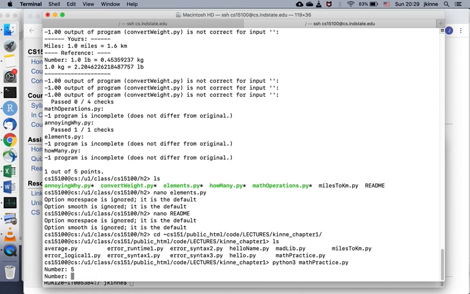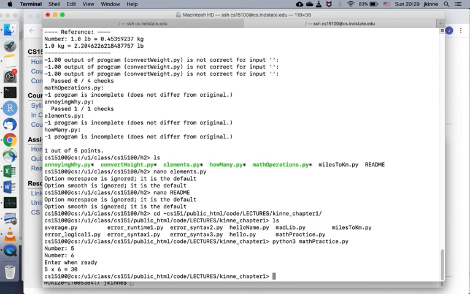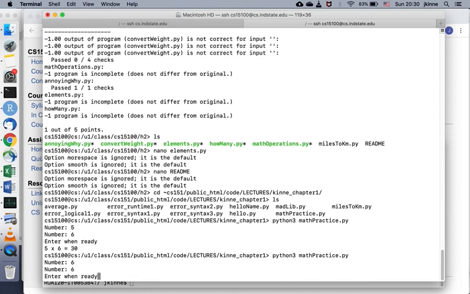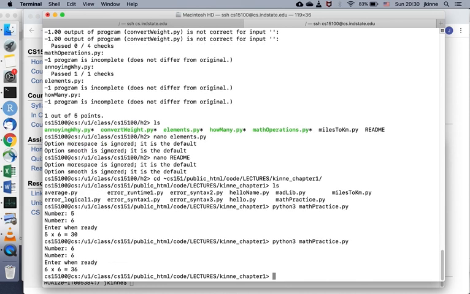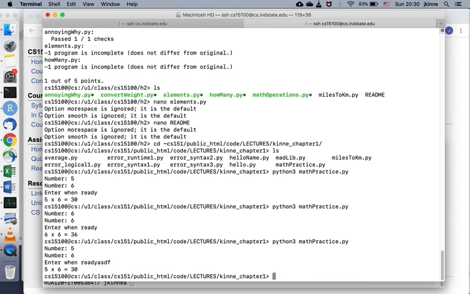I'm going to say 5 and 6. And here there's an input statement, and it's not actually going to do anything with it, so I can just press enter and it tells me the answer. I can type something, it's just not going to use it to do anything. So the input is really there just to wait for them to type enter.